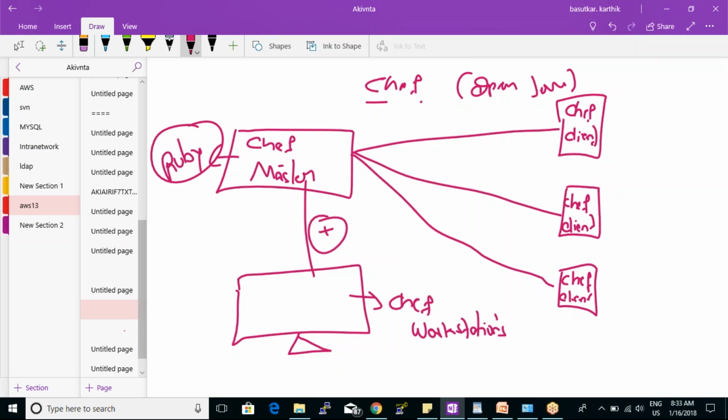On the Chef Workstation, you'll write all the scripts. The scripts you'll pass to the Chef Master, and Chef Master will pass those scripts to the Chef clients, and Chef clients will do whatever you have written in the scripts. Like if you say, "Hey, install Apache," now Chef Master will pass that to all the Chef clients, and it will install Apache.